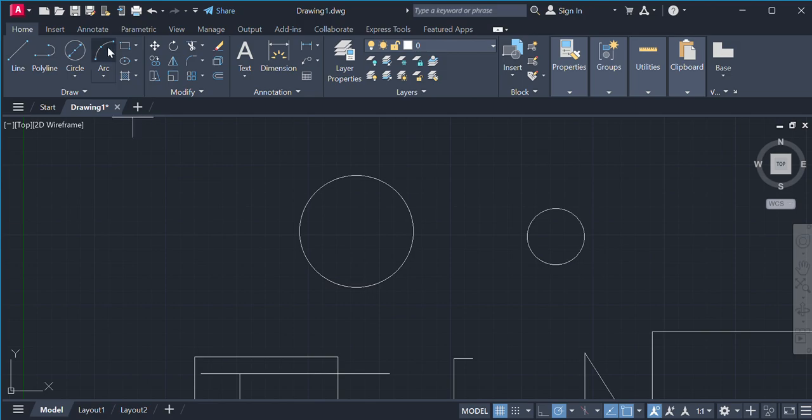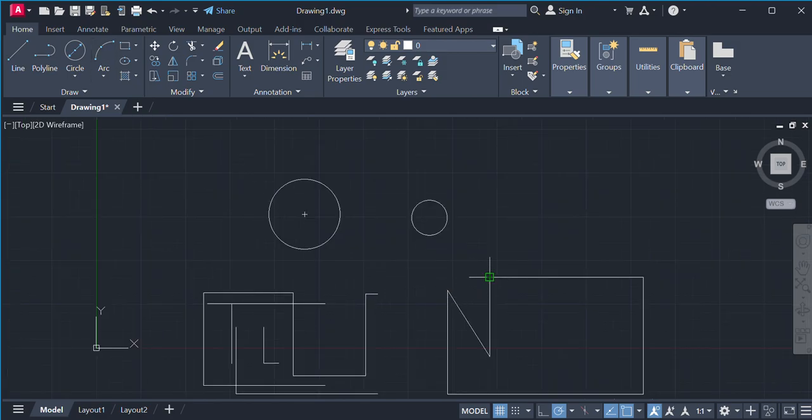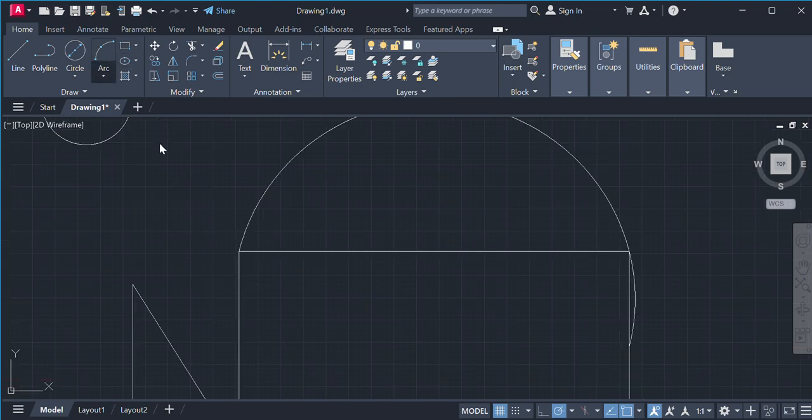Then next we have our arc command, and essentially that helps you with any half circles you may want to draw, depending on the information you have. If you have a radius, then you can click on the drop down and find an option that is suitable for you there.